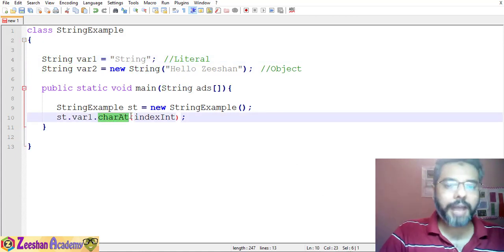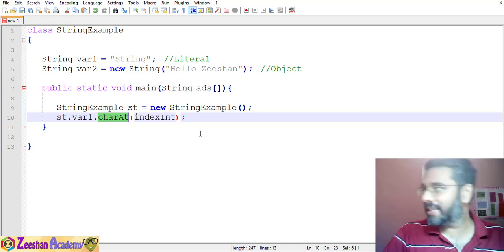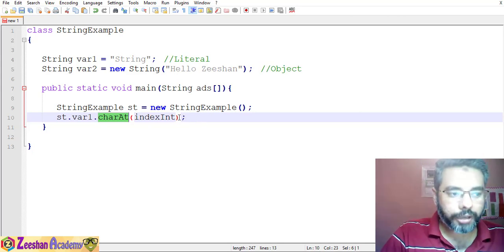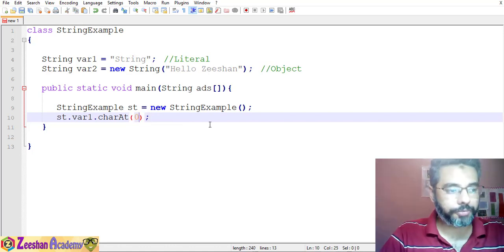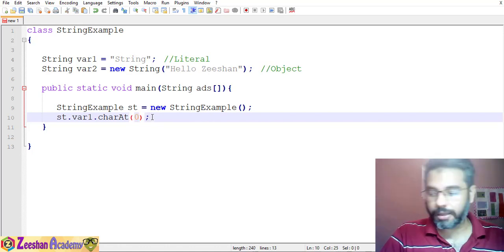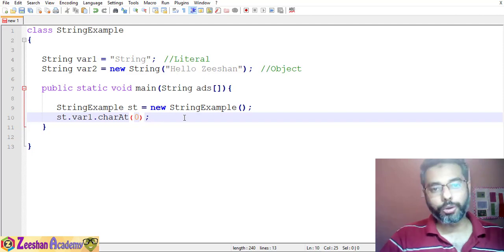The charAt method is basically used to access a character based on that index number. So when I specify 0, it means find the character at index 0.